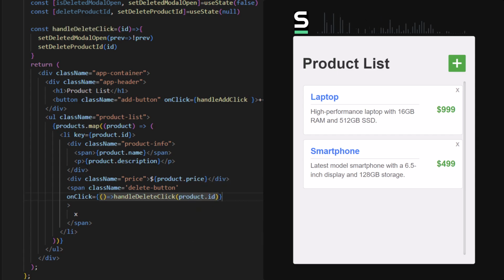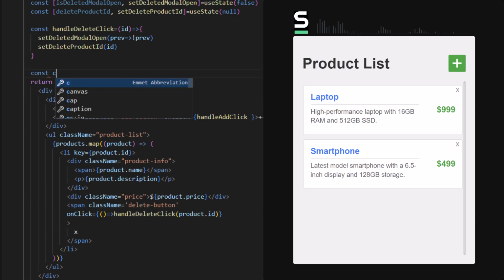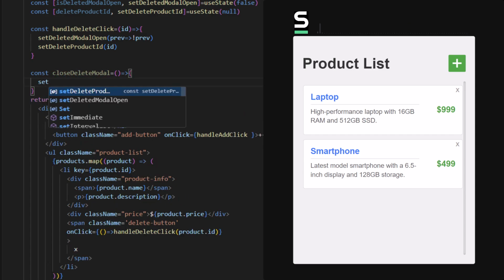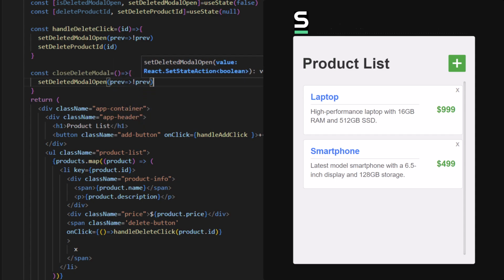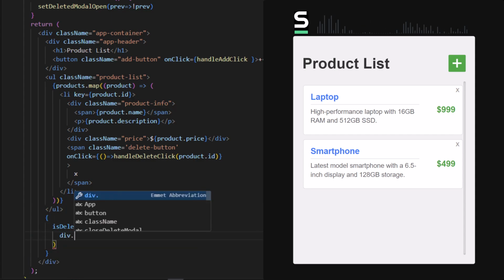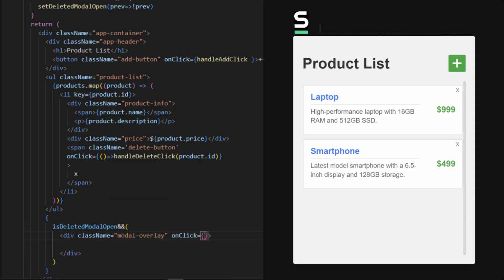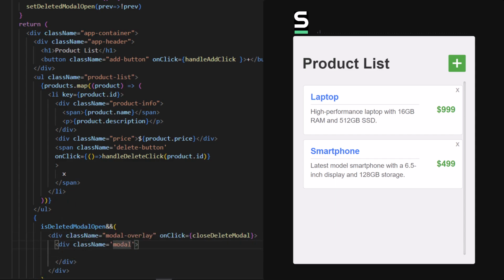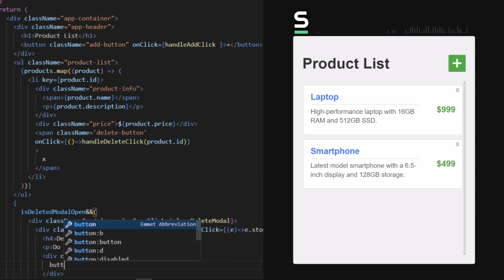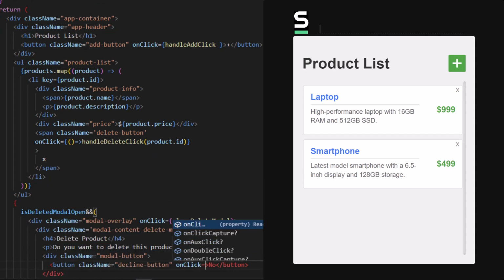To ensure that the modal window can be closed correctly, we also create a function to handle closing the modal window, which will reset the state values. Finally, we add the delete modal window itself to the JSX, which will be displayed when the state says it should be opened. Inside this modal window, we include options to confirm or cancel the deletion.